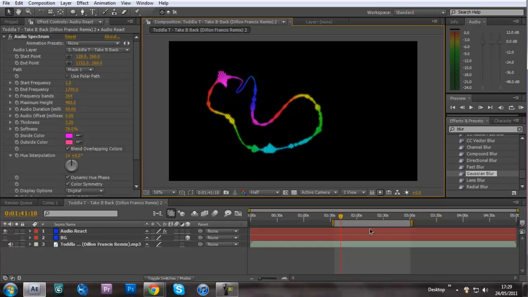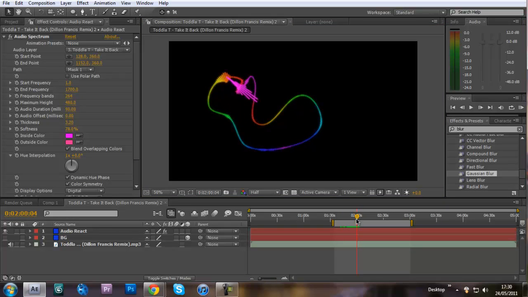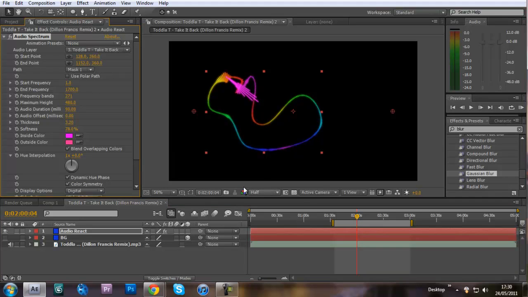So now we have this cool waveform going around. It looks pretty neat, and I think our frequency band is pretty good. I'm going to whack it up a little bit just to fill in those lines. How are we doing for time? 6 minutes. Okay. Now up into our background layer.